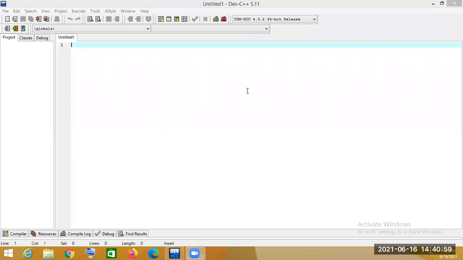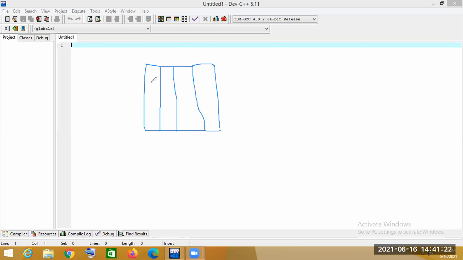Today we will see the programming of the n-queens problem. In class, I have already discussed the n-queens problem: there will be a chessboard, and we have to place the queens one by one on it.